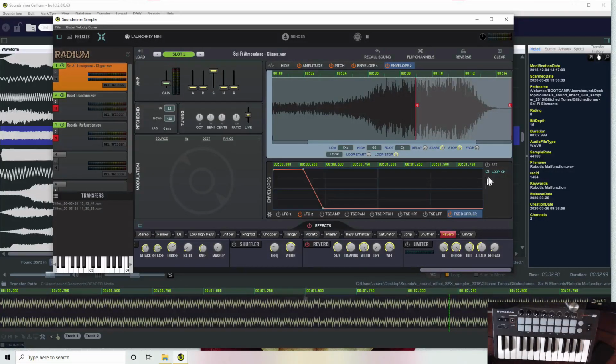There's that. I can also make it loop. So if I turn the loop on now. So you're hearing that? So it's executing this envelope and then doing it again and again and again, all from the same note on.